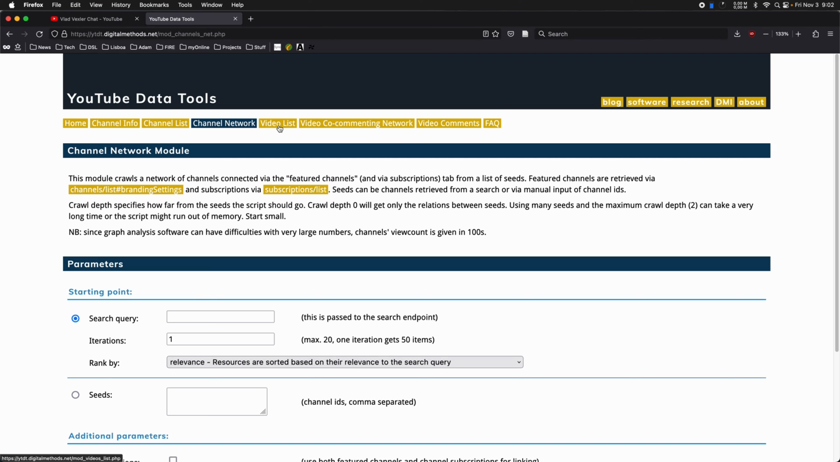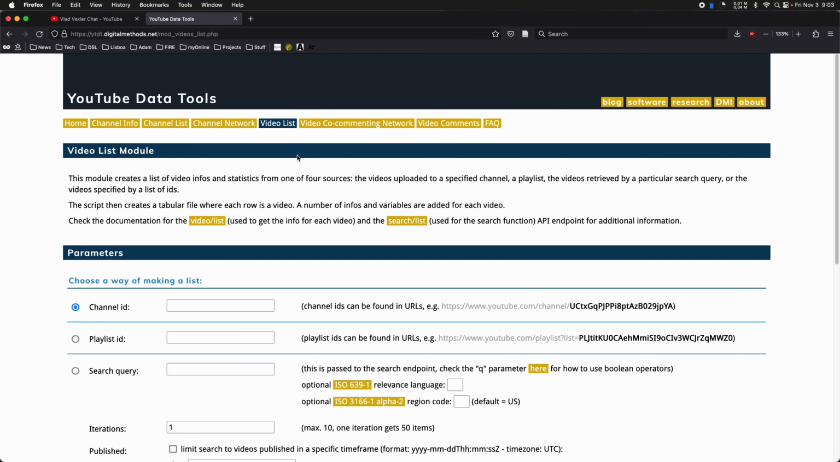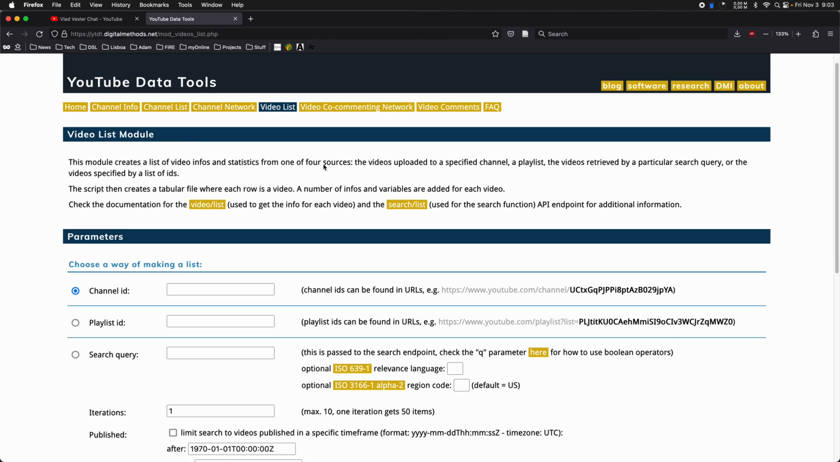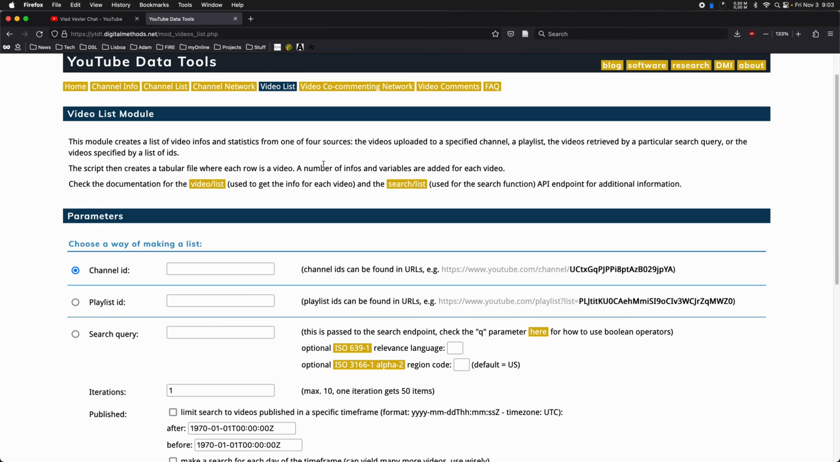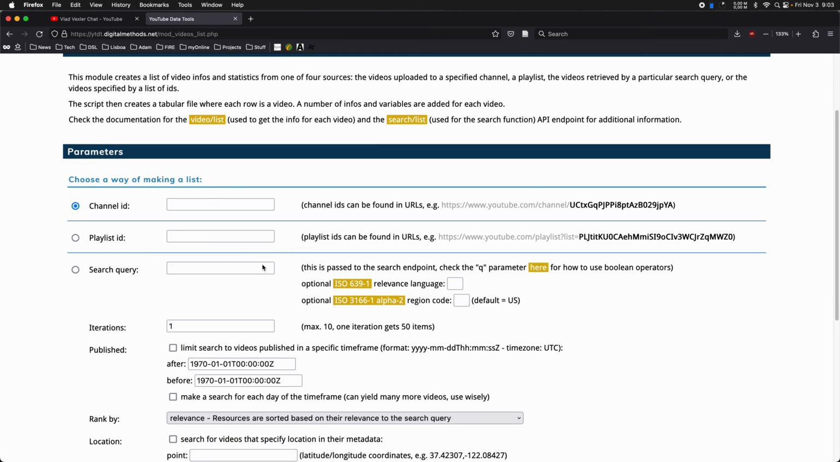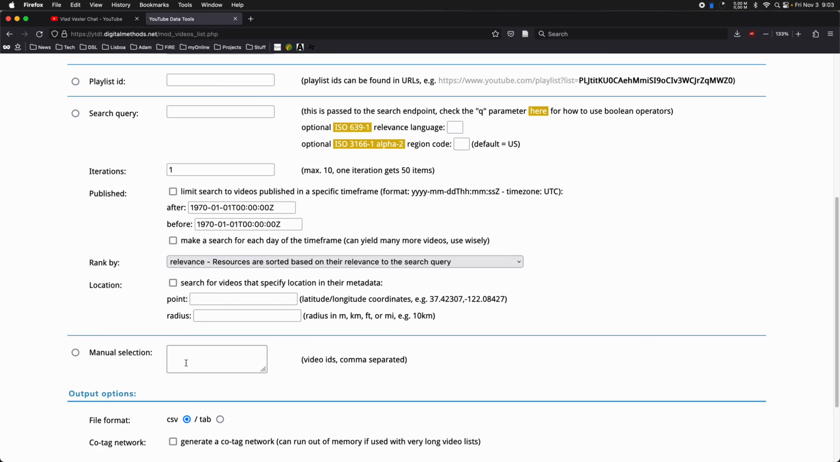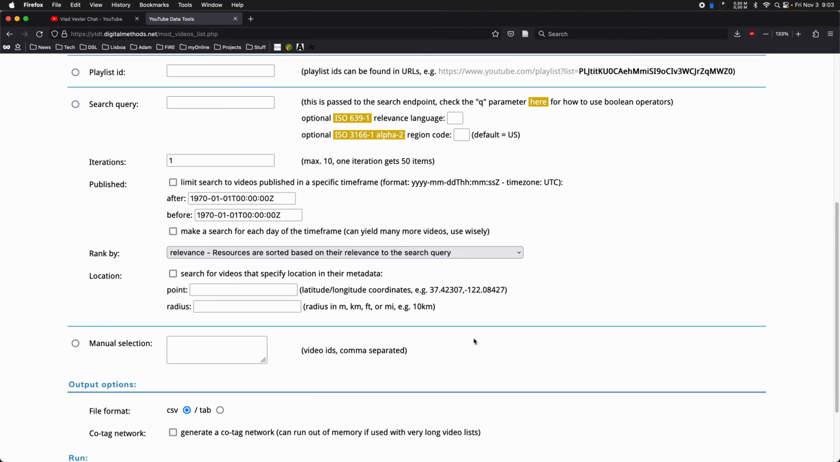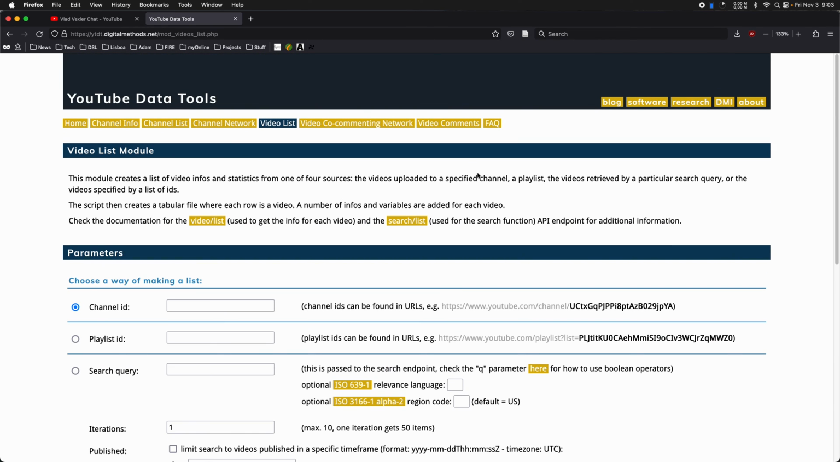Then the fourth module, the video list module, which basically produces lists of videos, either, for example, from a channel, from a playlist ID, from a search query, or again, if you have a list of video IDs, you can simply comma separate them, paste them in there, and then it creates a list, and you can also create co-tag networks. Also, I think relatively straightforward.